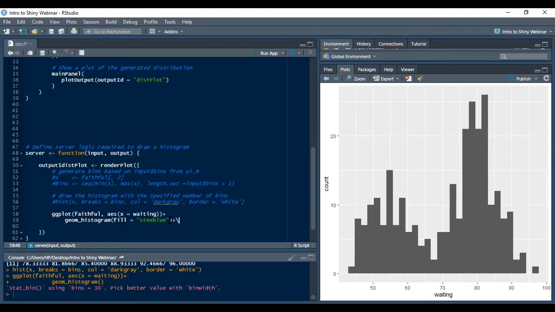Now let me give it a heading. Let me call it a histogram. Histogram of waiting in faithful.